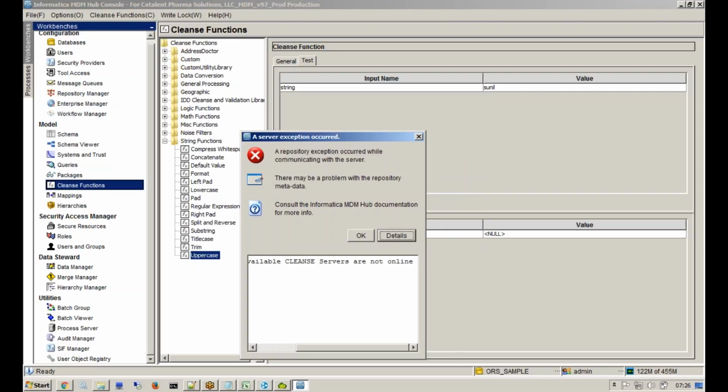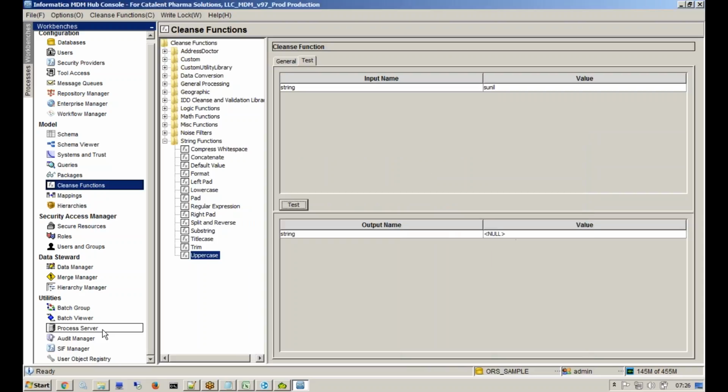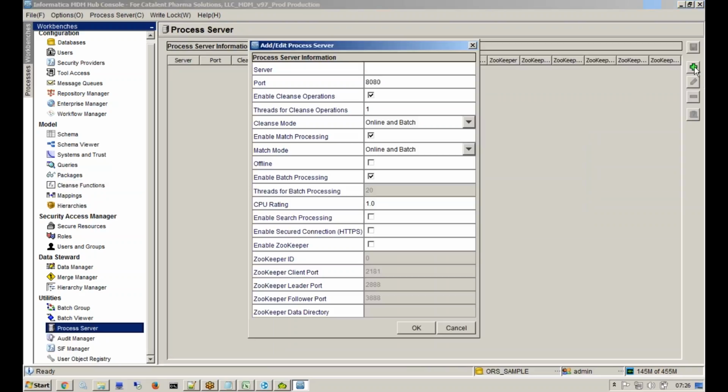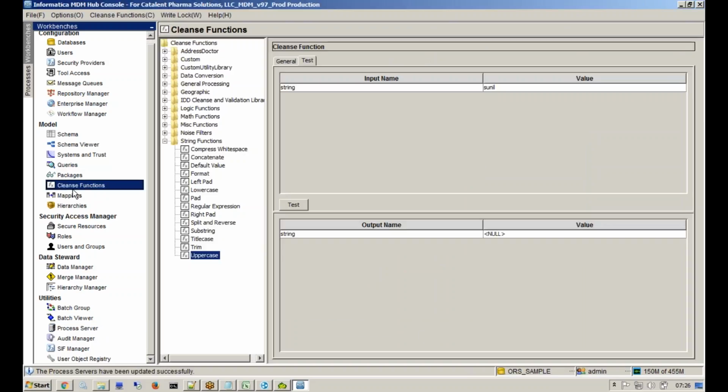In details, if I check it, the available cleanse servers are not online. What's the message? It is telling me that I don't have a process server or a cleanse server. So I can fix that. Go here and say localhost, that's where my cleanse server is, and save it. Now do the same thing. I'm getting the output.